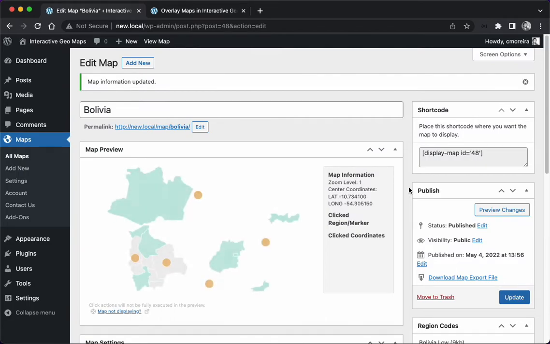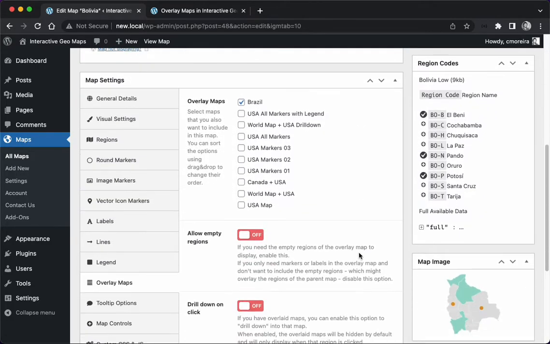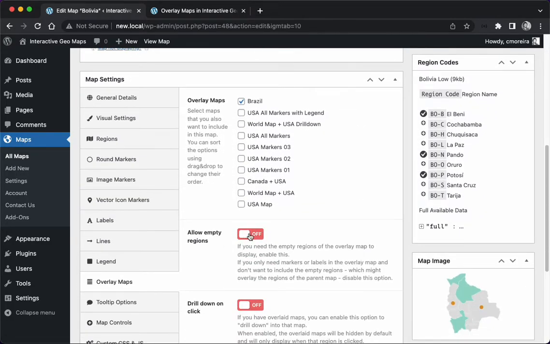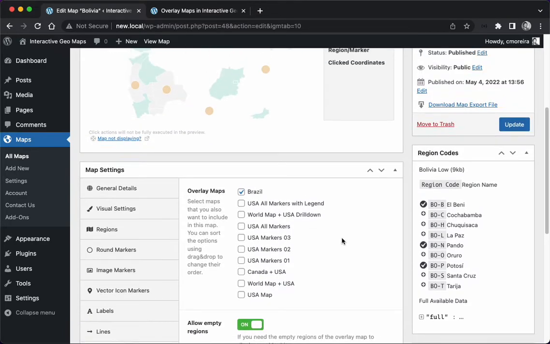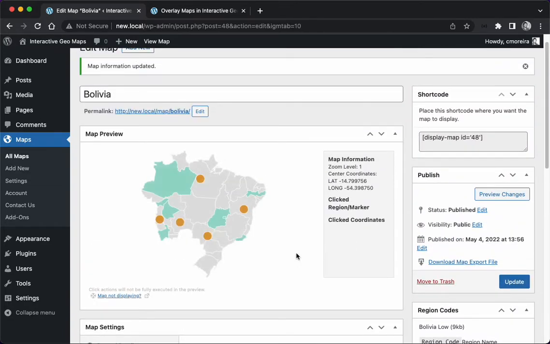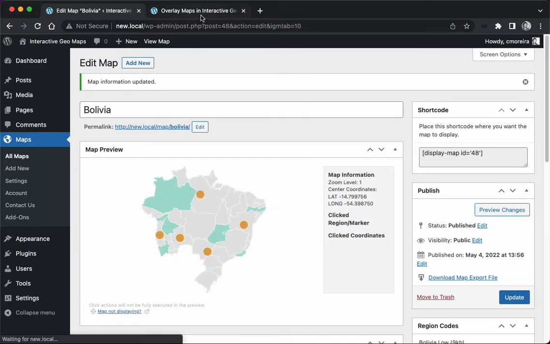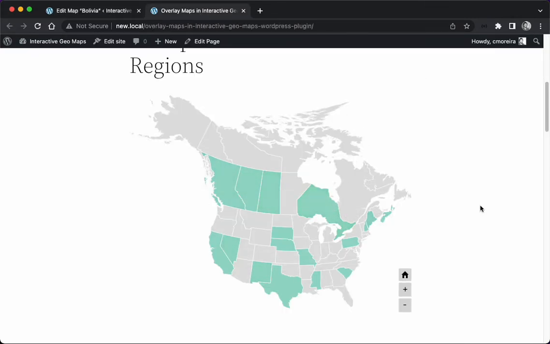I'm going to update, and notice only the regions are displaying, and this is because of this option, allow empty regions. Since the other regions for Brazil don't have data, they might not display. But if I enable this, okay, so this is Bolivia and this is Brazil. And we are actually seeing 2 different countries here on the same map. So that's how you achieve this effect.